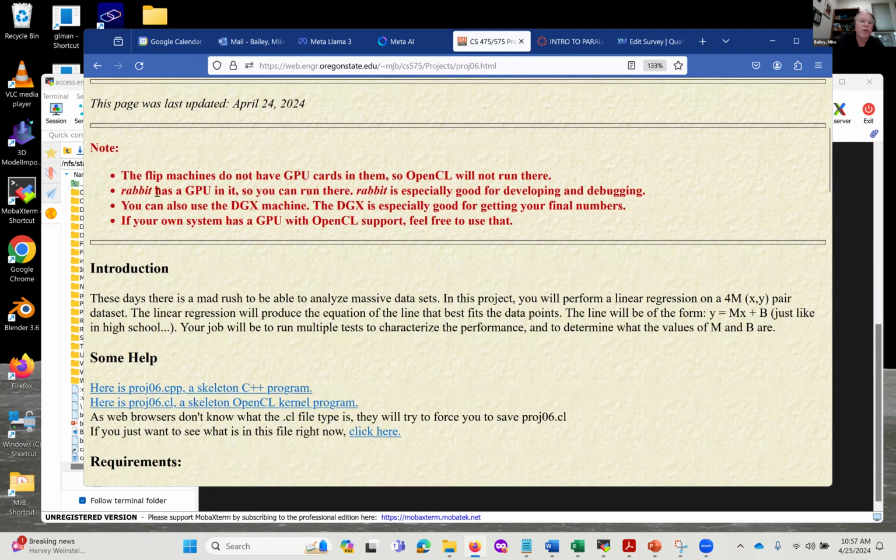All right, warning, warning, warning. The flip machines do not have GPU cards in them. OpenCL will not run there. You can probably compile there. We put the compilers there. g++, of course, is there, but it does not have any GPU cards. So don't try and run it. If you run it, you'll get some very weird, uninformative error message. But what it really means in English is, I can't run this.